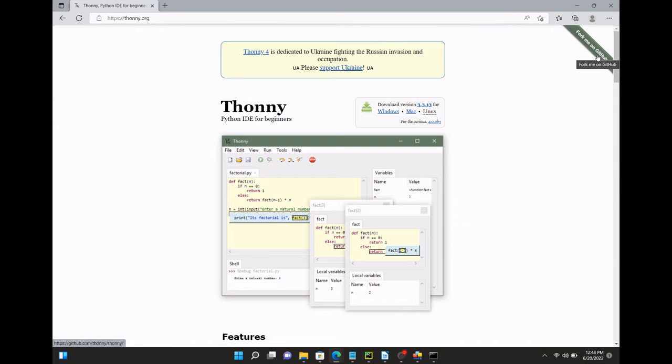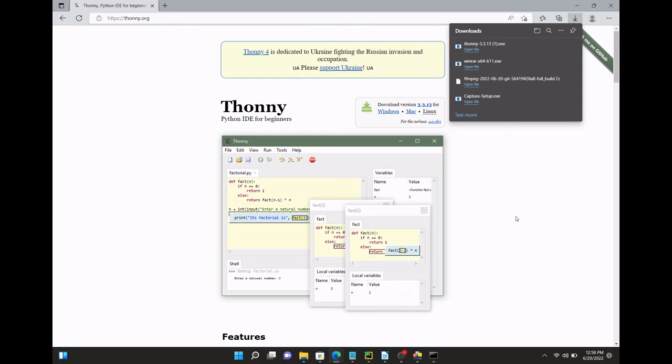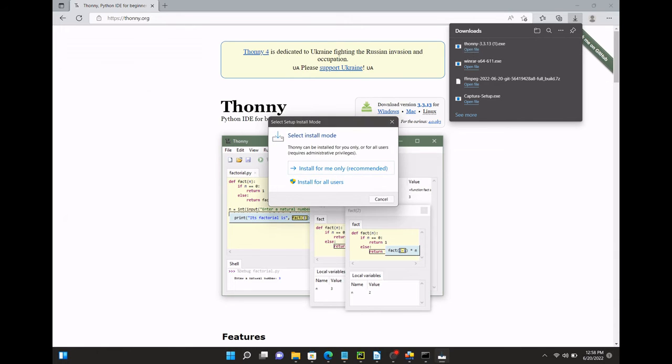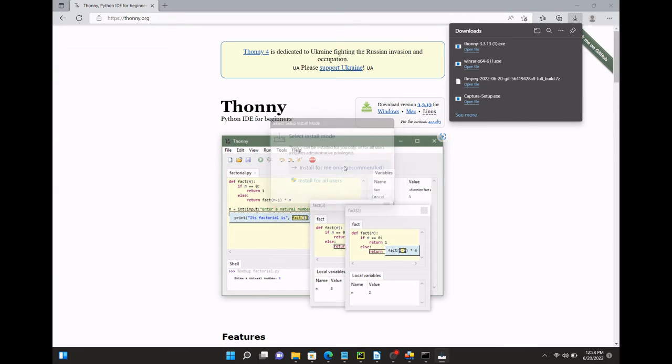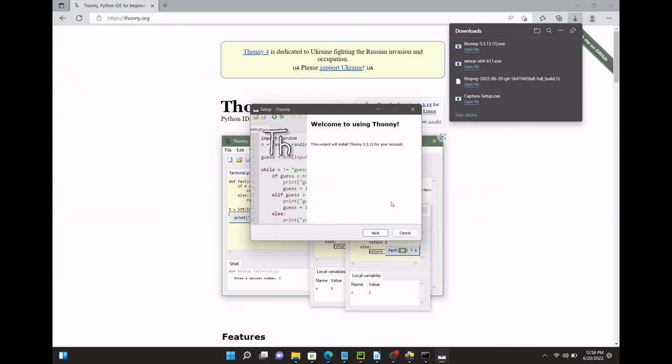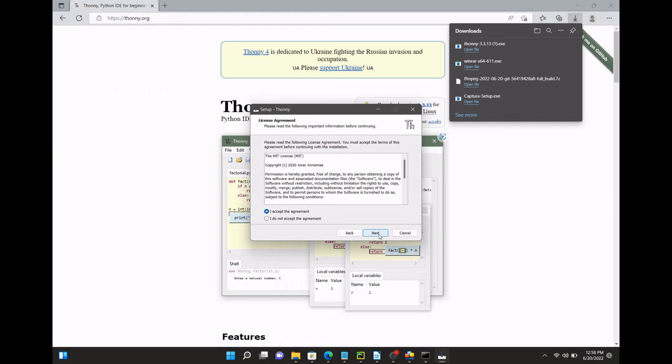Now that Thonny has finished downloading, we can run the installer to set Thonny up on your computer. The setup program is going to ask you if you would like to install Thonny for just your user on the computer, or if you would like to install Thonny for all of the users on the computer. Either option is fine, but if you are the only person that will use Thonny, installing it to only your user account on the computer would be a good choice.